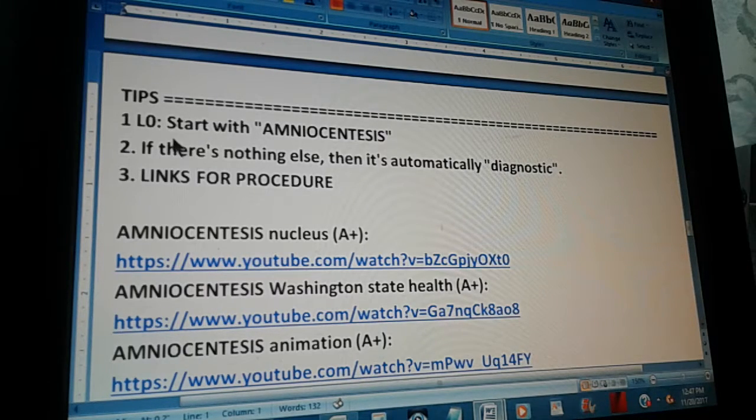First tip. This is a level 0 problem, right? Why is it level 0? Because it's easy to find. All you have to do is start with amniocentesis. You go to the index of the procedures of the CPT book. There's an index and a tabular. Go to the index, which is alphabetically ordered. You go to the A, amniocentesis, right? And if you get there, you're almost halfway done, because from there, it's very simple to finish, okay?